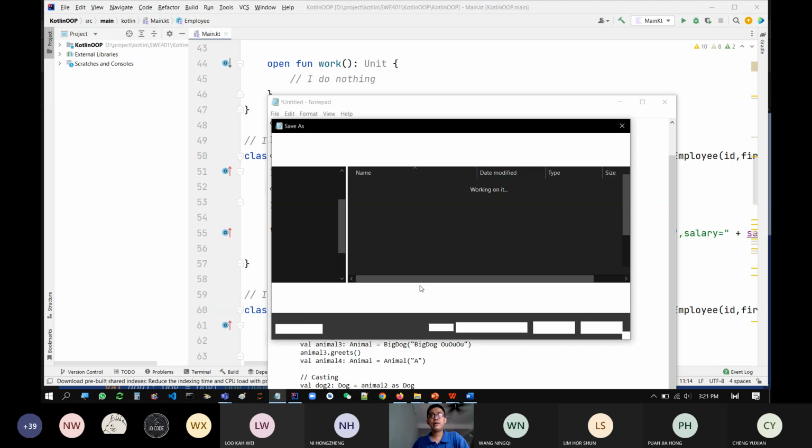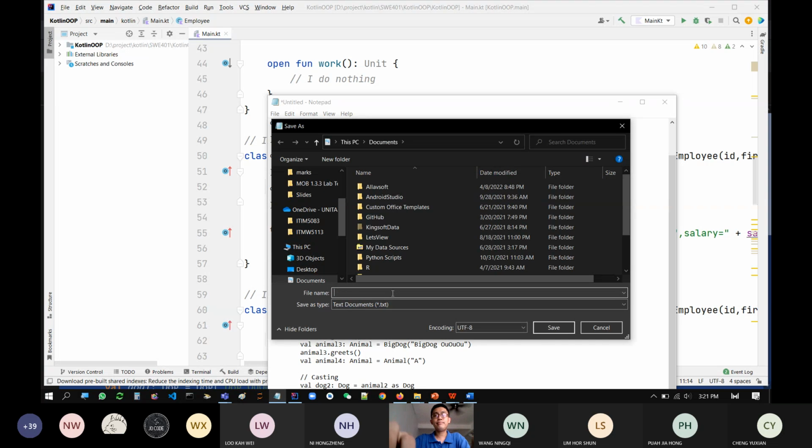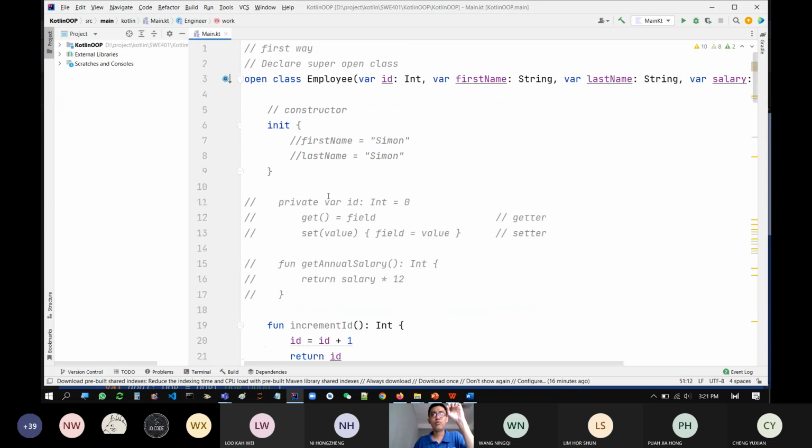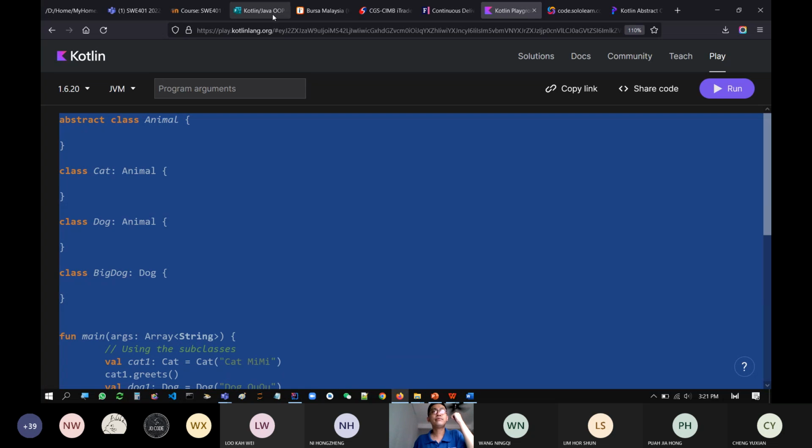If it is Kotlin, you can give it main.kt. If it is a Java program, then you save it as main.java. Kotlin code .kt, Java code .java. Just submit the text file, the source code. Only submit the source code. You just need to write one program, one .kt or one Java code. And the submission link I give you now.